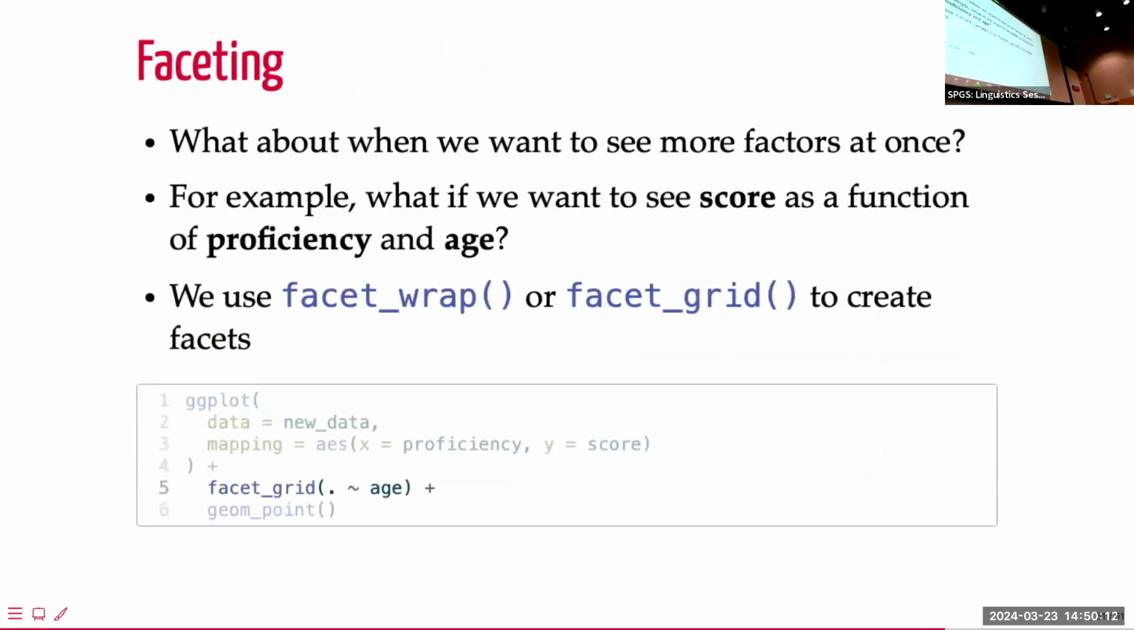Okay. What else do I have? Faceting. So sometimes you need to see more than one factor at once. You want to see multiple plots side by side. It's actually really easy to do. In the example that we have here, I said, what if we want to see score as a function of proficiency and age at the same time?